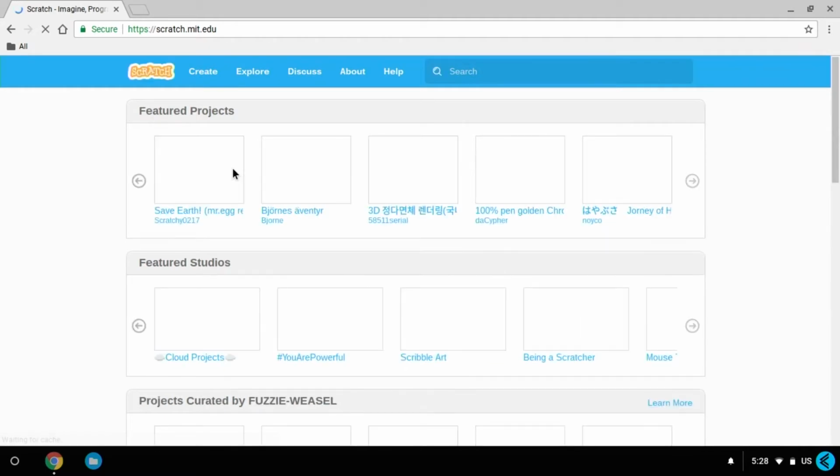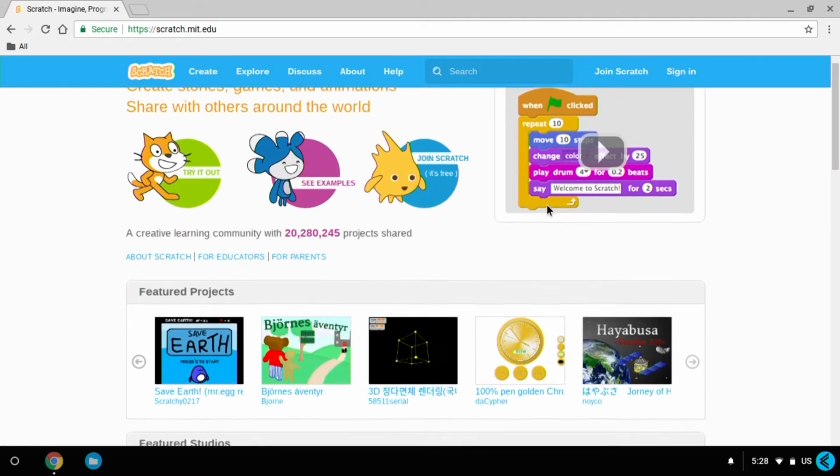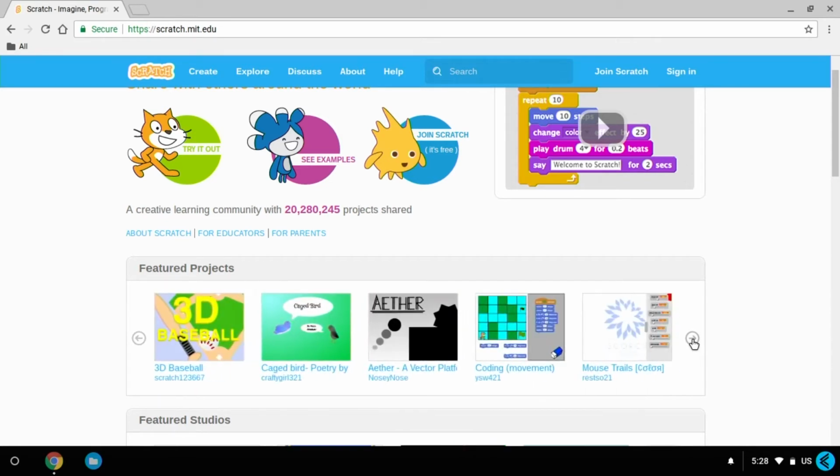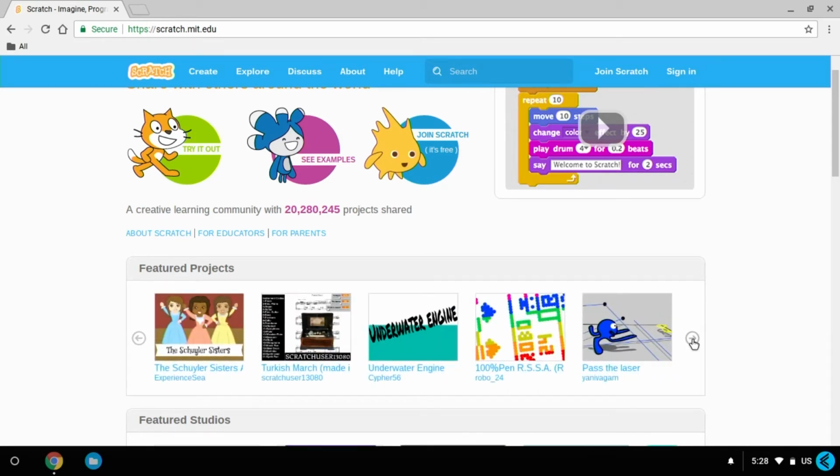This is the Scratch homepage. Here you can look at featured projects and studios. You can use the arrows to look for more projects. Let's check out this Pass the Laser game.